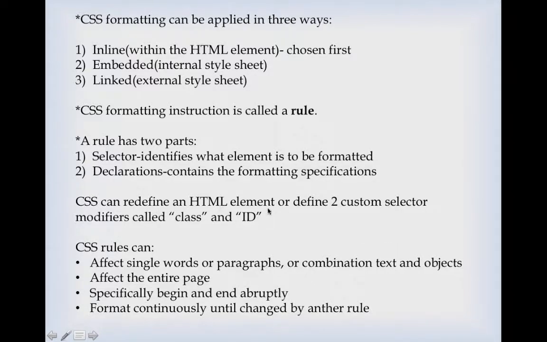CSS can define an HTML element or define 2 custom selector modifiers called class or ID. Don't get too worried about that. It's just telling you that you can do an entire class, like everything on the website that has an H1 is blue. Or you can do an ID where only certain things happen. So it's just letting you know that it's a very complex language and there's a lot of different things you can do. So CSS rules can affect single words or paragraphs, affect the entire page, or specifically begin and end abruptly. So we can do pretty much whatever we want if we know the code.